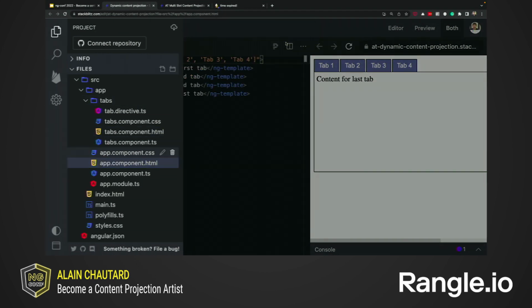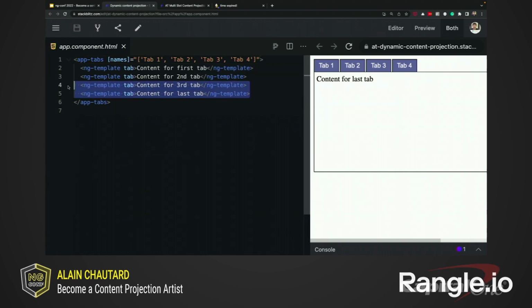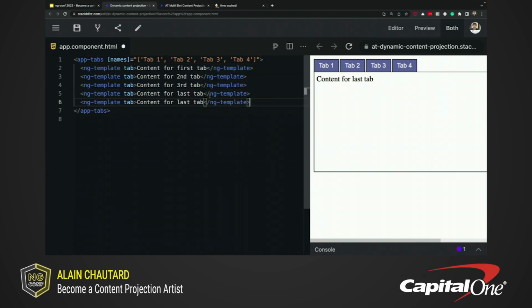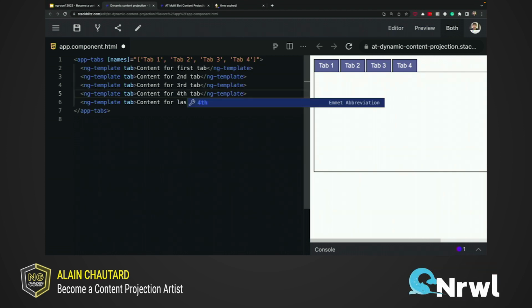And if I want to add a new one, I could do it that way. Just take that ng-template, add another one to the end. Fourth tab is here, last, and I'm going to pass.